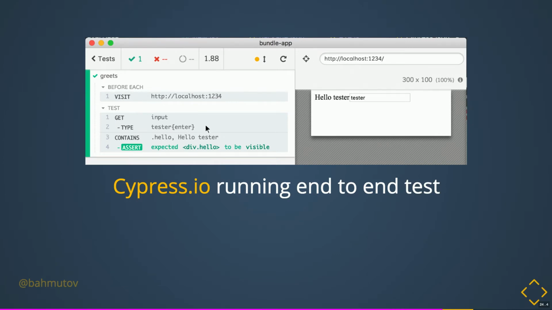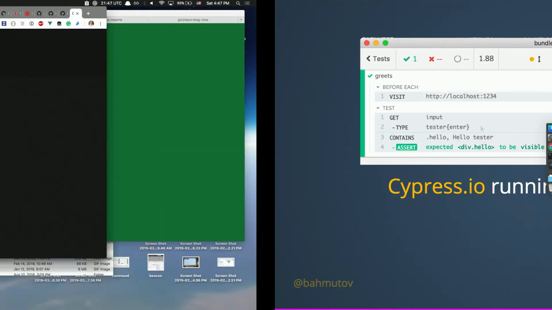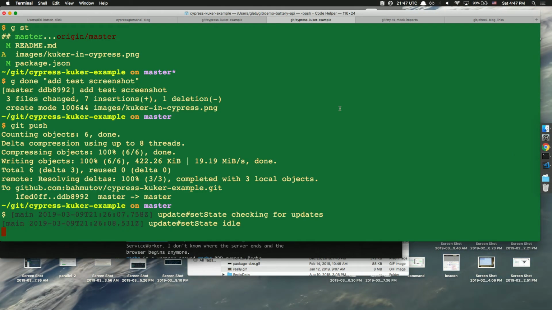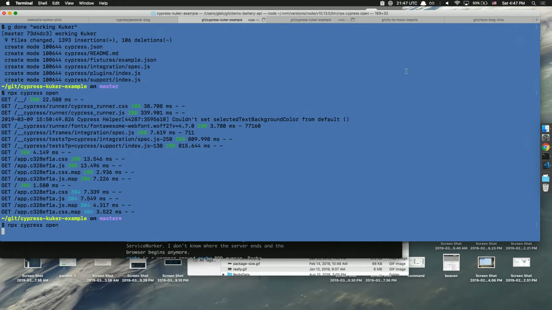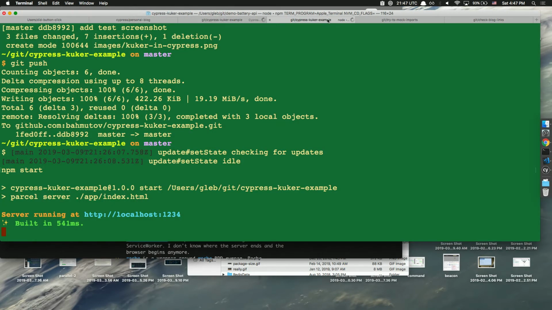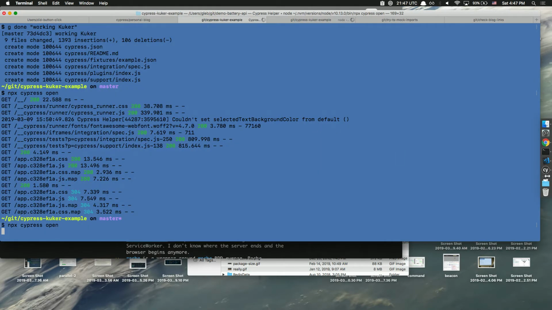when you hover or type on anything, there is a time-traveling debugger built in. Let me see if I have this running. I shut it down. Okay, one second. npm start. npx. It's not the same app, but it's close enough.